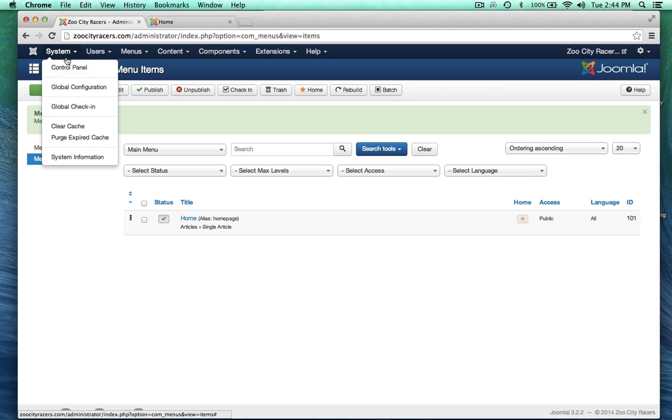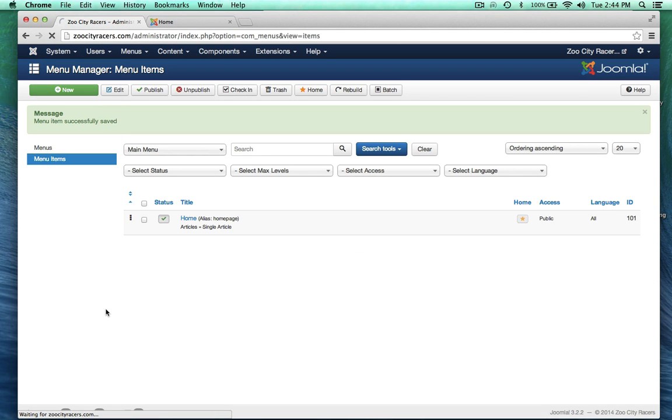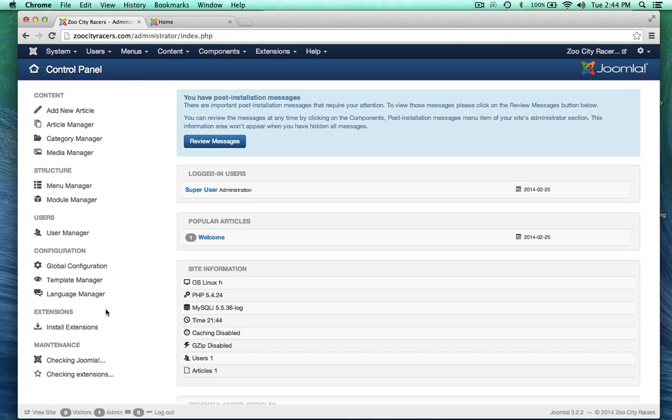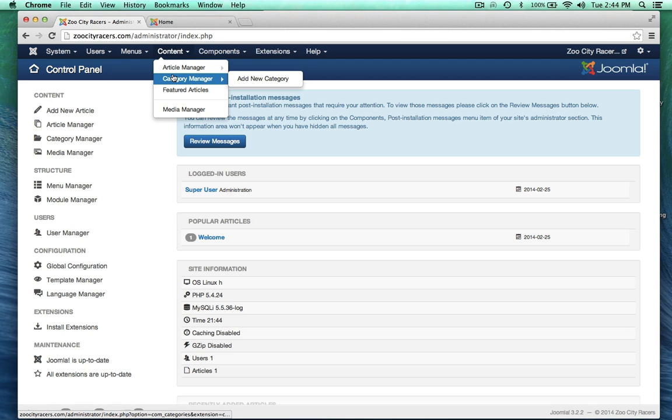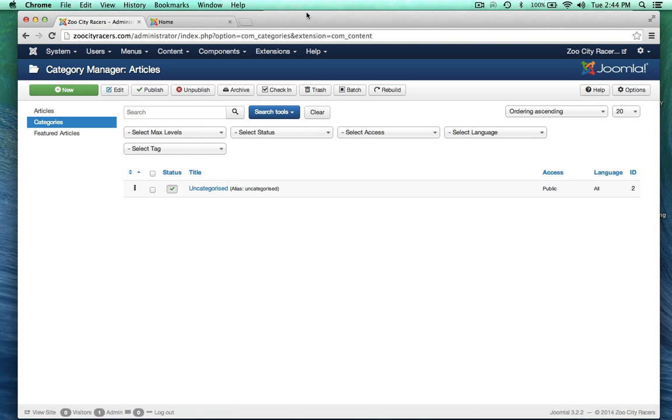So coming back to my main control panel, let's talk about what we see here. In the content area, we have the ability to create articles, or go to the manager that'll manage all those articles. And we can go to a category manager, and of course a media manager. A media manager is where we will keep all of our images. Now what I want to do is take us to the category manager, and let's talk about categories.